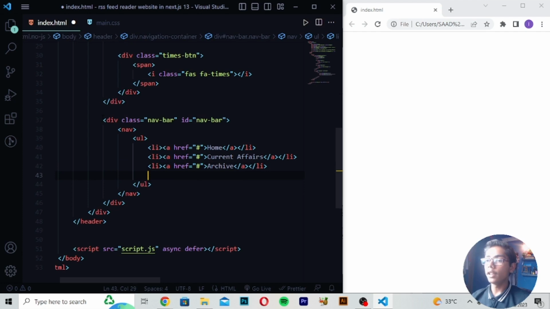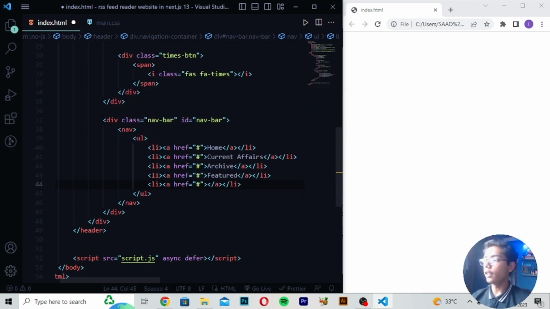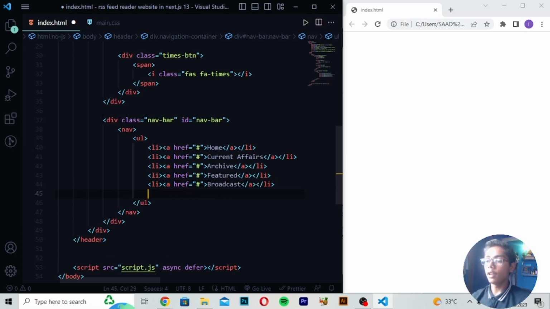Then you have to write here li tag, a tag. Then here I will be writing Featured. After writing Featured, write here li tag, a tag. And then here I will be writing Broadcast. So here I will be writing this. After writing this Broadcast, here you have to write li tag, a tag. Then here I will be writing a tag which should be Category.